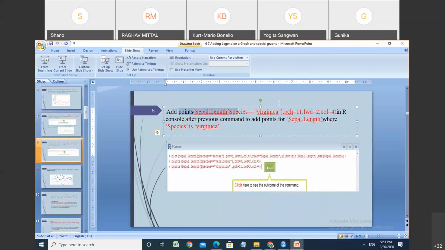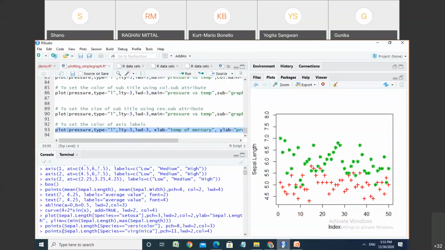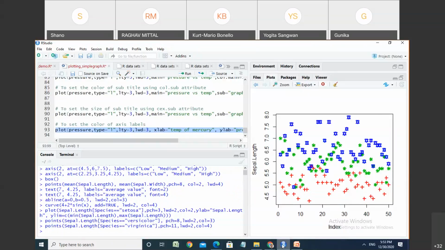Now again pass this points command with certain variations. I hope now you can understand the significance of this points command, how it helps you. Okay, fine. Just repeat the points command for the third species. Species equals to virginica. PCH equals to 11. I have made changes in the data point shape. Line width is not applicable because we are not plotting. You can even remove this argument LWD. Fine, students. Color is required.